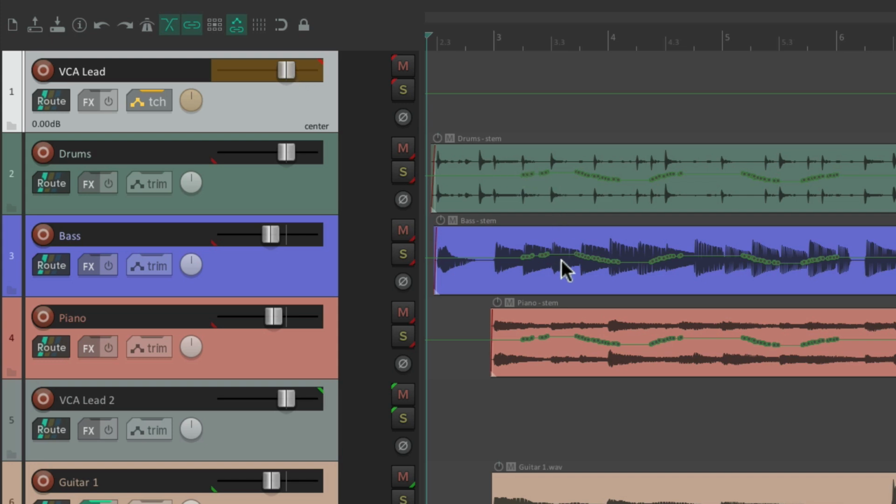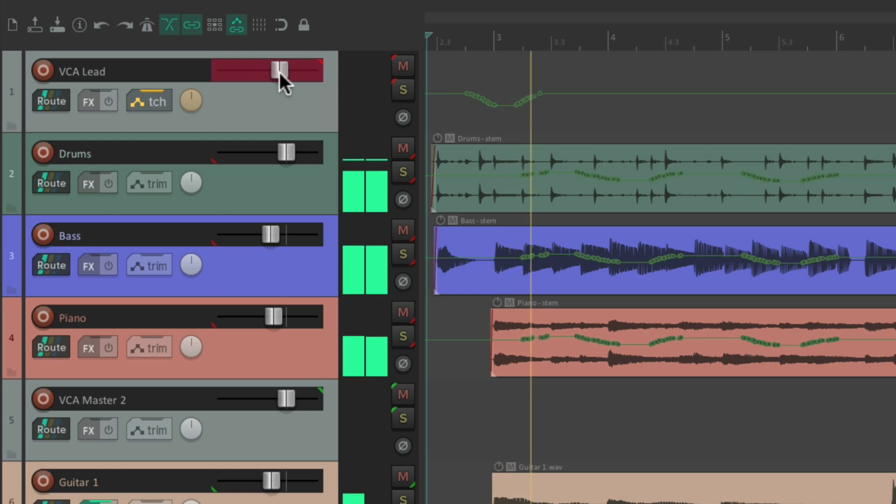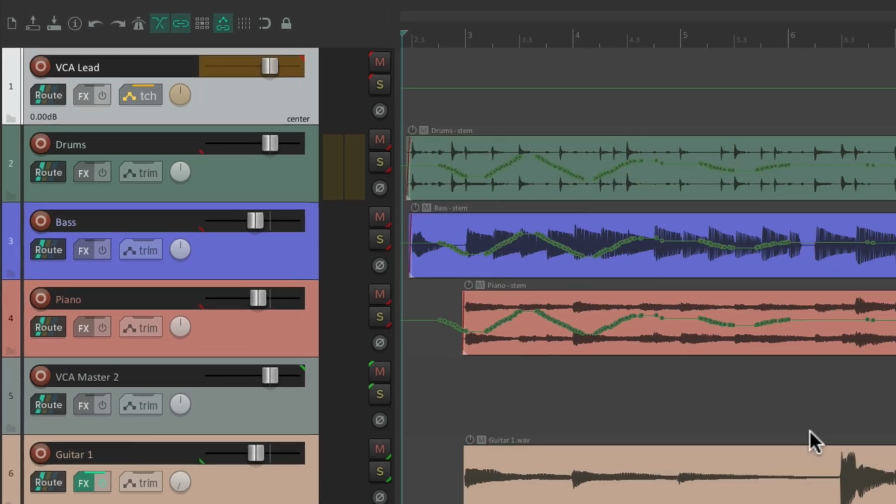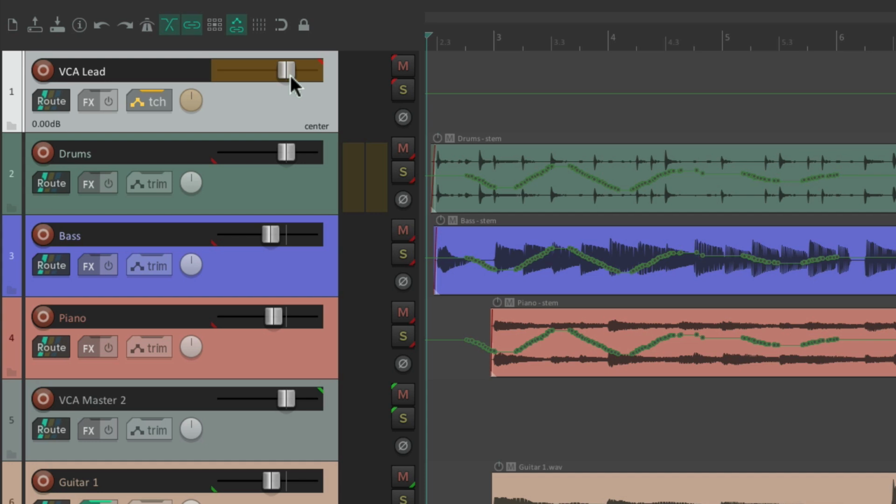And we can keep building on top of this as much as we want. Keep writing new automation on our group or VCA lead track and applying it to the individual tracks on each pass. Just re-trigger that action and it resets the VCA lead track and applies the automation or envelope to the individual tracks. So again, it's incredibly useful for controlling groups of tracks or submixing similar tracks during mixing.